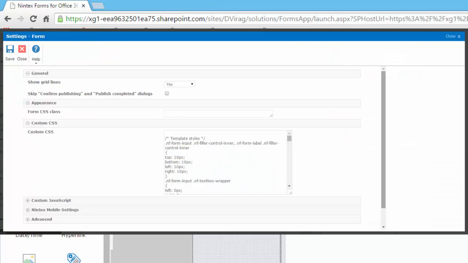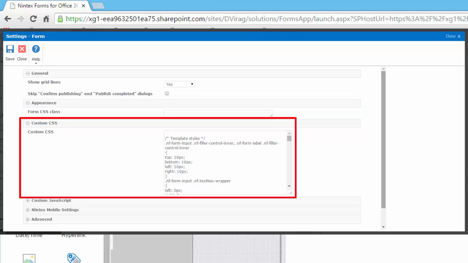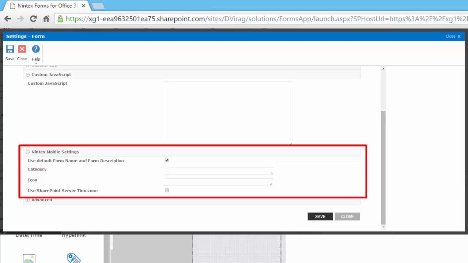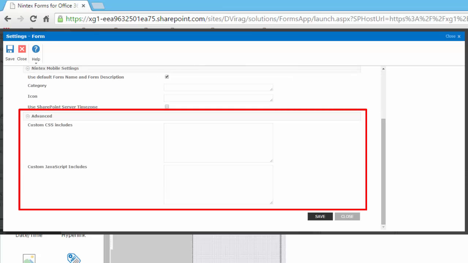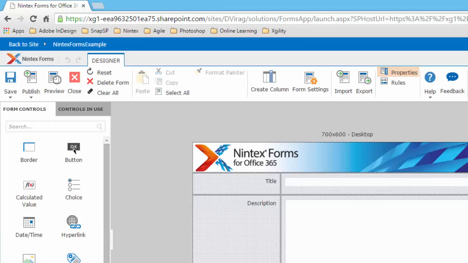Now, let's take a look at Form Settings. This is where you can change the appearance of the form by modifying the default form CSS class or by adding your own custom CSS. You can also add your own custom JavaScript. You can also adjust the form's mobile settings and add custom CSS and JavaScript includes. The details of the Form Settings dialog will also be discussed in future videos.